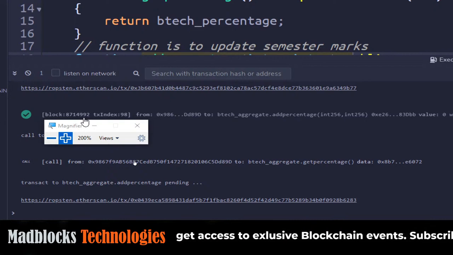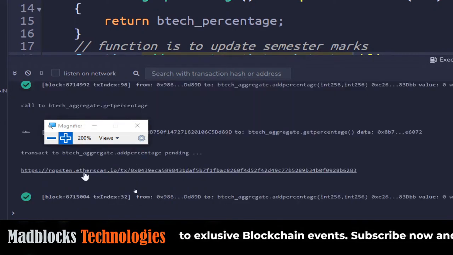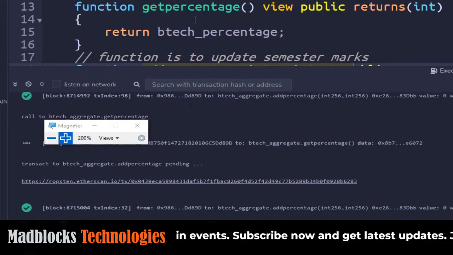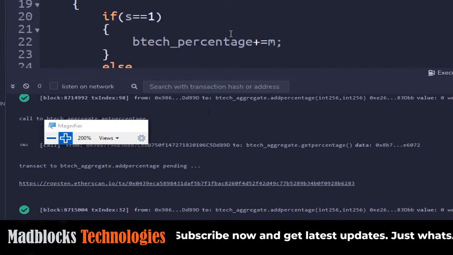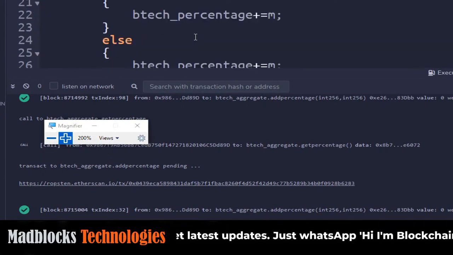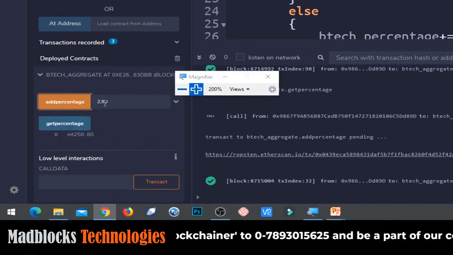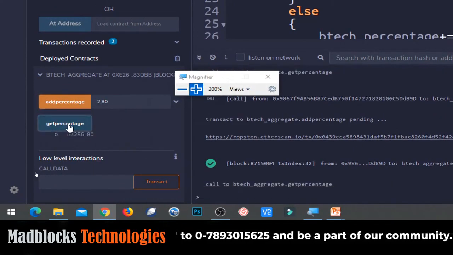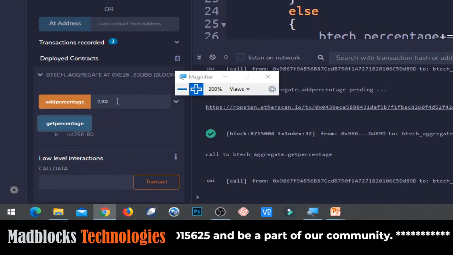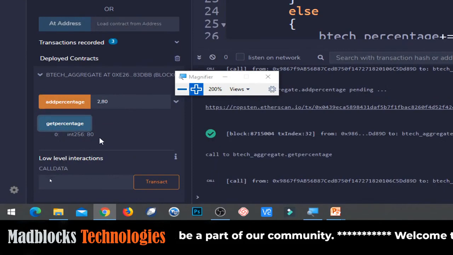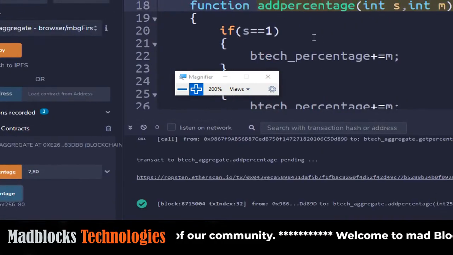Now according to the smart contract, what happens here? The percentage in the previous block and this block will be added and divided by 2. That is what the smart contract says, right? So the smart contract says that the percentage has to be manipulated. Then when you click on get percentage, again you will get 80, because both semester marks are 80, so the aggregate is 80. So like this, a smart contract will work.